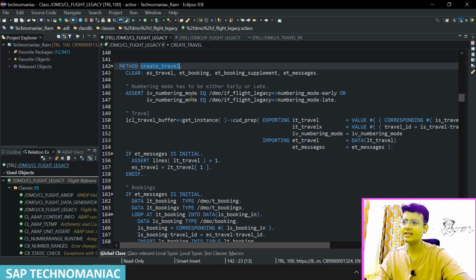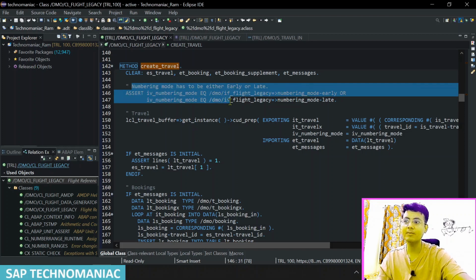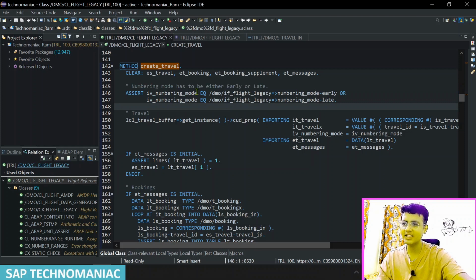I can see here they have some numbering. Obviously, unless it is recent code developed by SAP, you will not have a numbering concept like this. But this is again a demo scenario, thinking that we have everything available which we want to reutilize. So they are just checking whether the numbering mode is early or late. It should have some value, then only you proceed further, otherwise you should not.